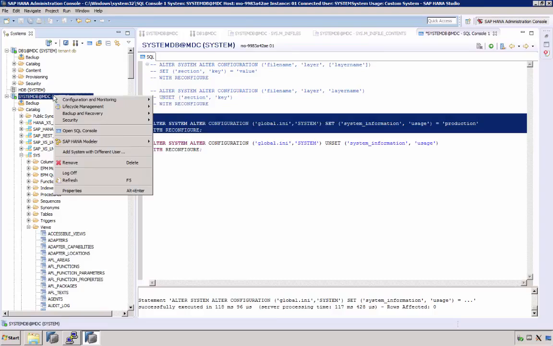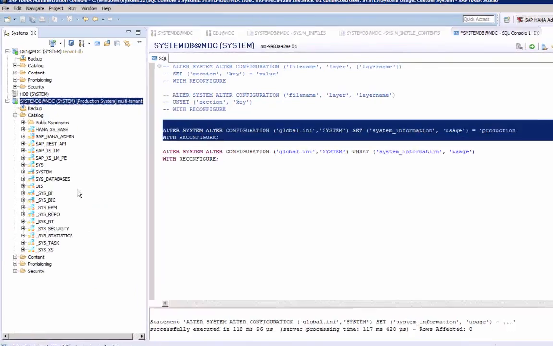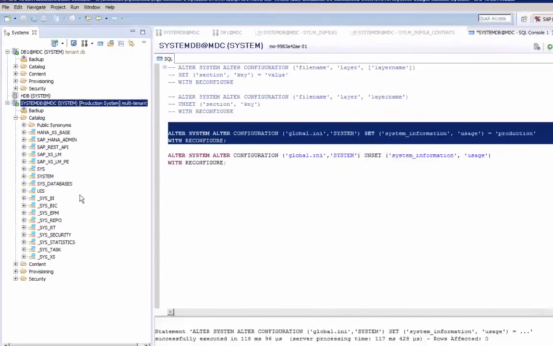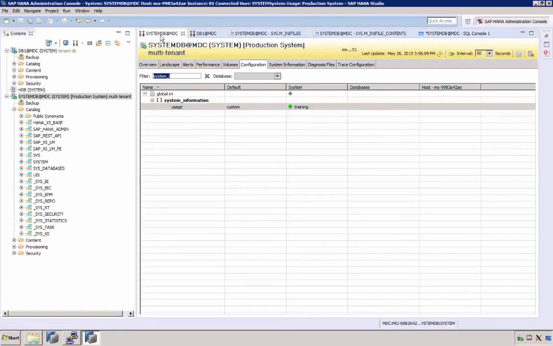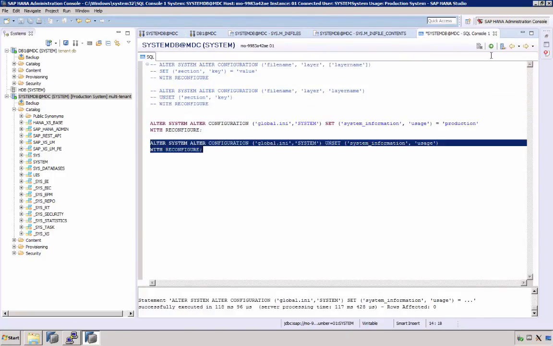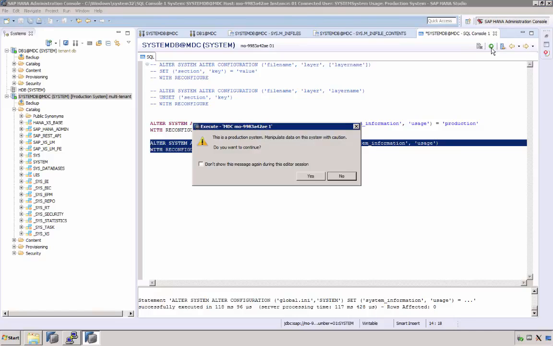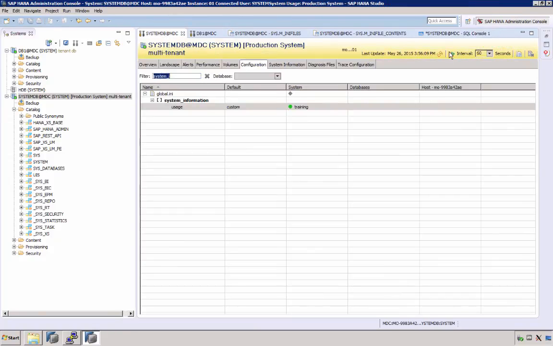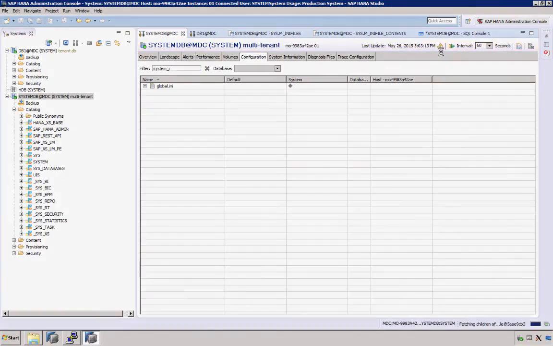If we then refresh our system in the Systems view, we can see that production system has been added as a label. This is to warn us. And the same if we return to our console, we can see that the yellow bar displays, indicating that this is production. To unset the parameter, use the UNSET clause. Note that we're warned now because we're running production, so you get these SQL warnings and just run it. Refresh, and we're back to our default setting.